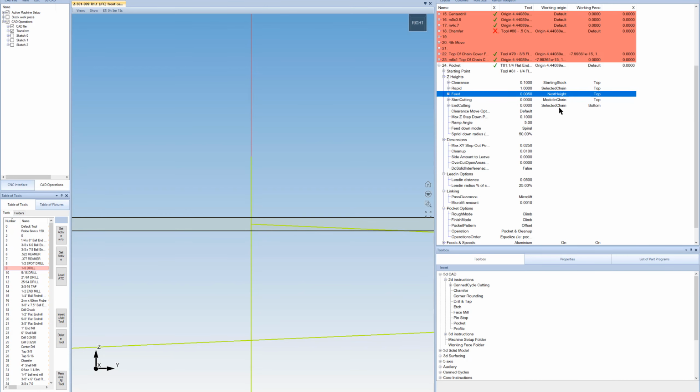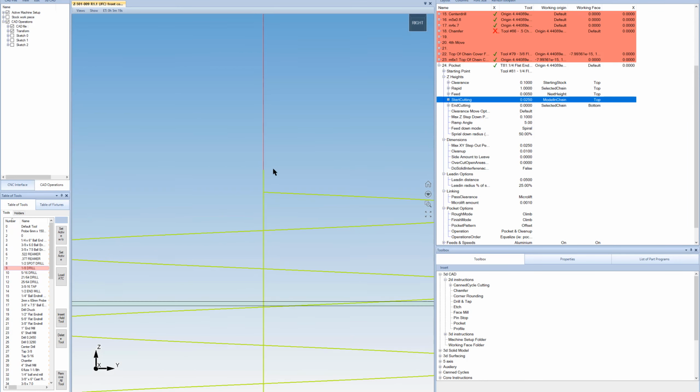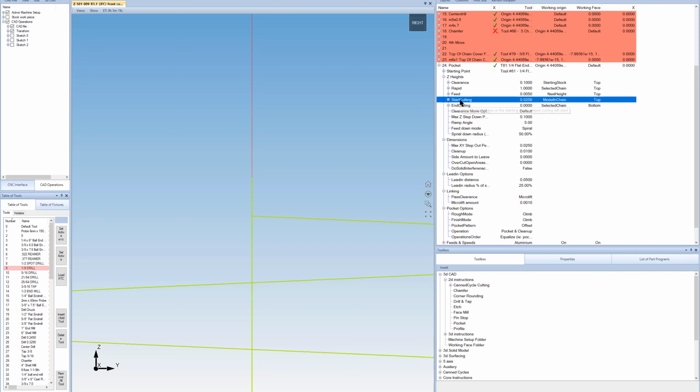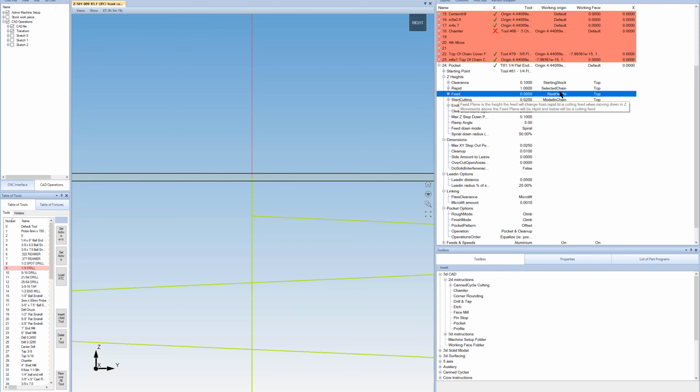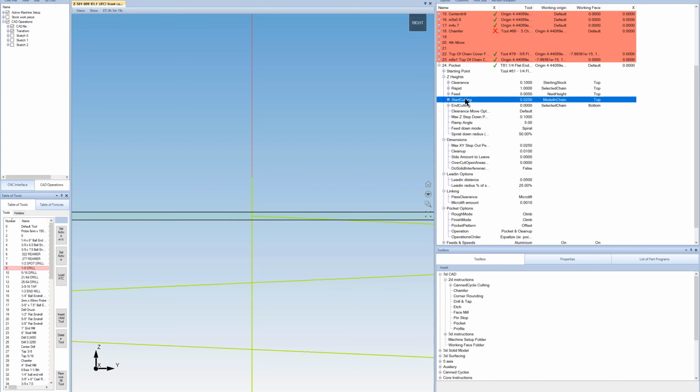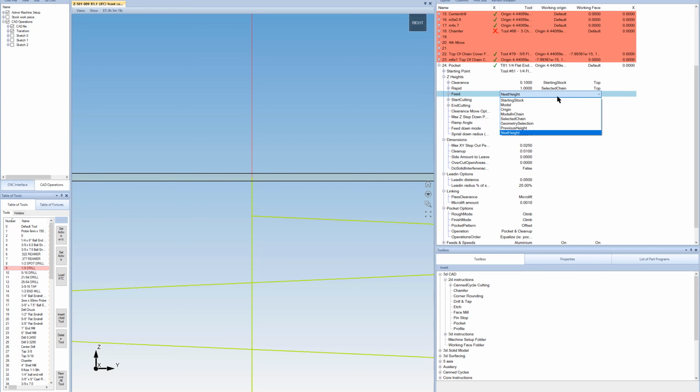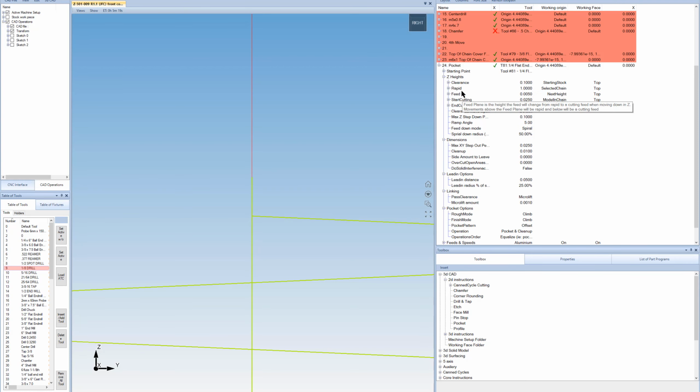And now if I change my start cutting height to, say, add an extra 25 thousandths onto there, you can see that not only has our start cutting height increased, but our feed height has also increased, because the feed is always relative to the next height, which happens to be the start cutting height. And previous height works exactly the same way, except it uses the height previous to that.